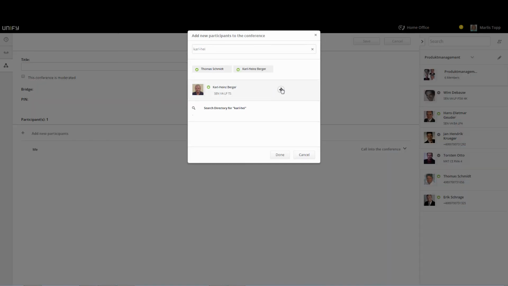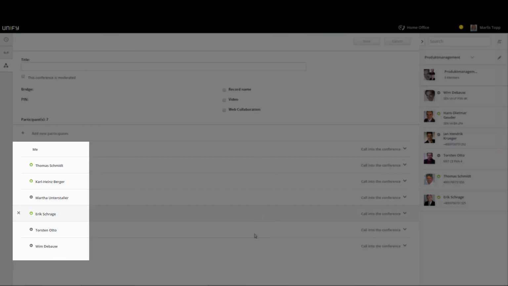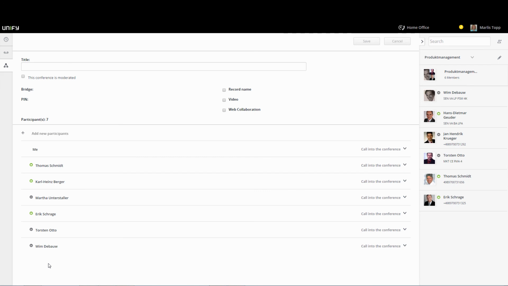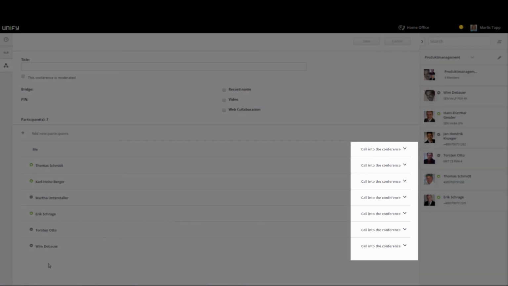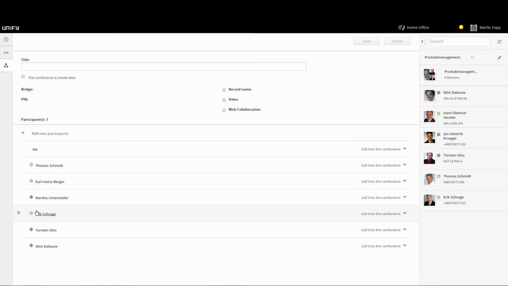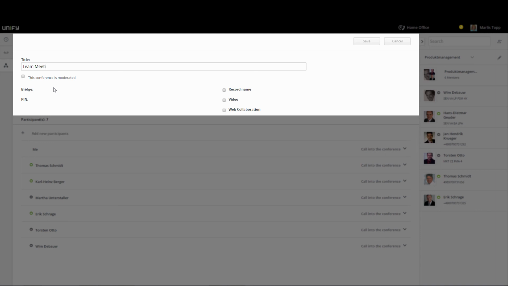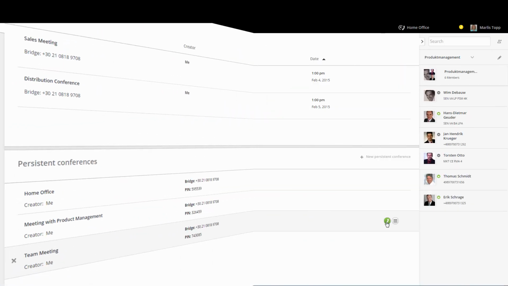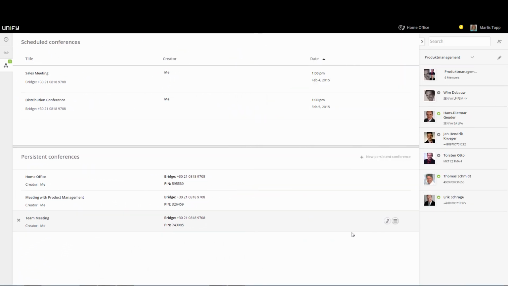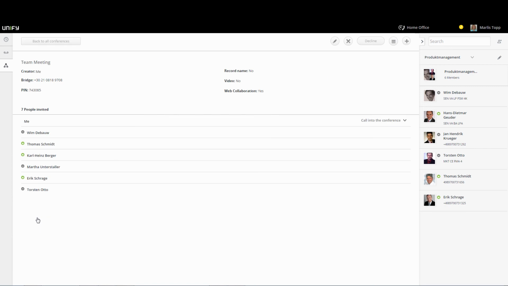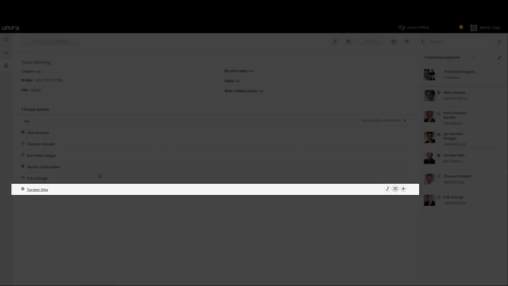Select the participants you want to invite to the conference. Due to the presence information, employees can also see if a colleague is available. You can even choose whether the participants should dial in themselves or whether they are called by the system. Then, just enter a name for the conference, select and save the appropriate options. With one click, users can launch audio and web conferencing. If you want to clarify something with one of the conference participants in advance, you can call them individually.